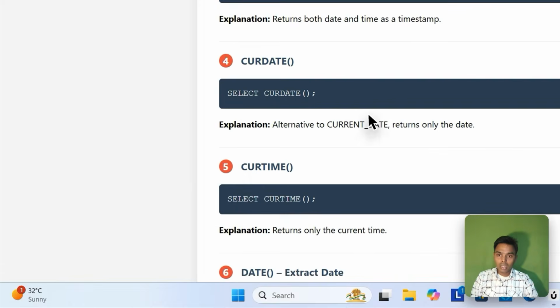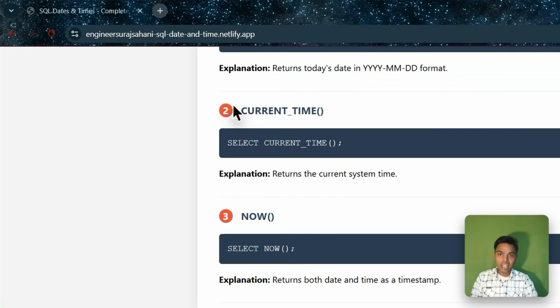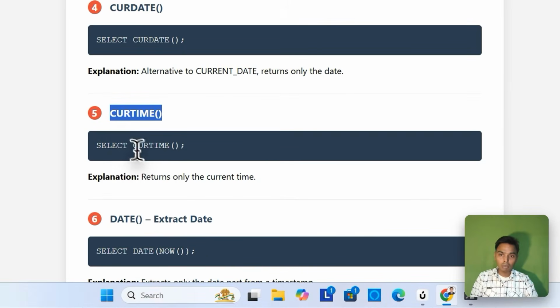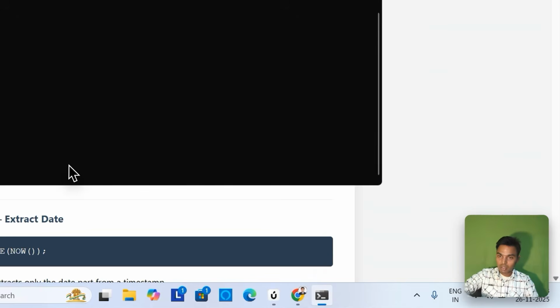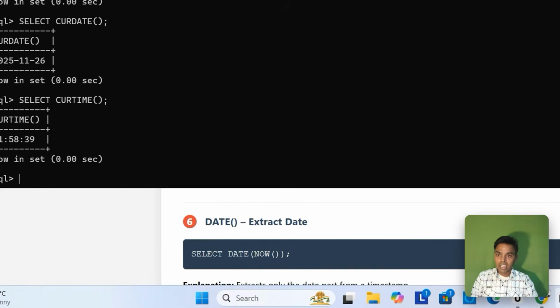Now next one, this is also the alternative of the function current time, so it will also return the current time only. Just copy this and write here. We are getting the current time, the system current time 11:58:39.